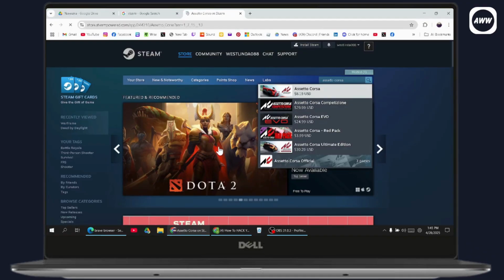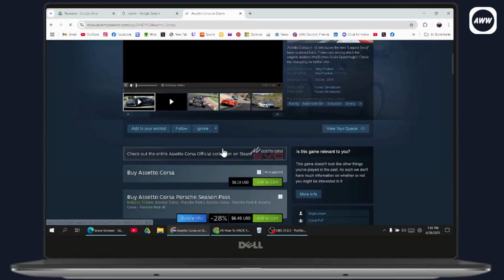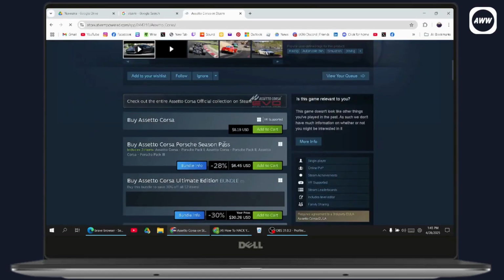And if you want to download this game, then if it's a free version, then you will have a play option. You'll have play game. You'll be able to play the game. But if it's not, then you can go with add to cart, which is on the right side. So from here, you'll be able to download and install.